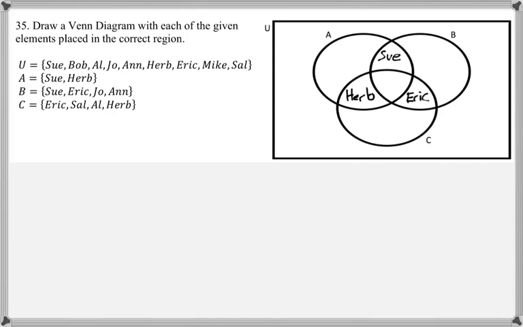So I'm done with the center and I'm done with the footballs. So I can just look at the individual circles now. So A has Sue and Herb, but we already put Sue and Herb. So there's going to be no names in this region.